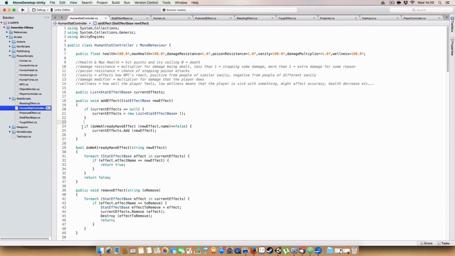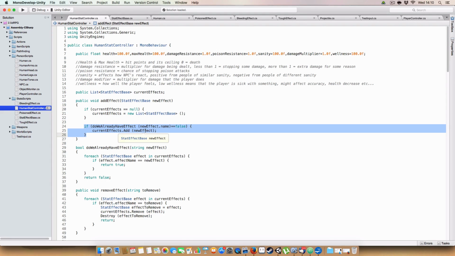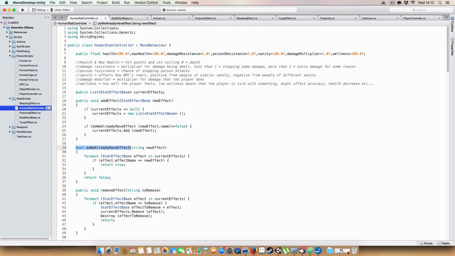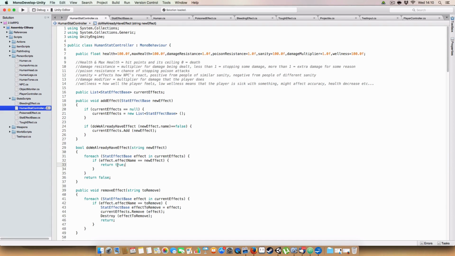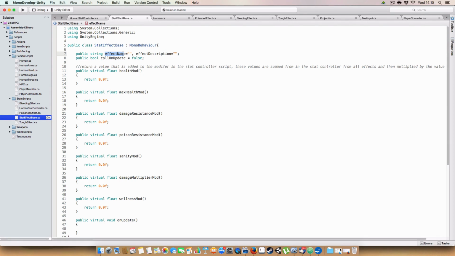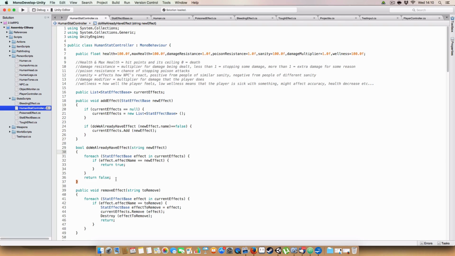And then if this list, current effects, doesn't actually contain the effect that we're trying to add, then we add the effect to the list and it'll be applied, whether it be toughness or poison damage or whatever. And this uses the method do we already have effect, which takes the name of the effect you're trying to work out if we already have or not. Basically it goes through the list of effects, and if the names match, then it returns true, saying we already have the effect, because remember we have effect name here. Otherwise, we just return false.